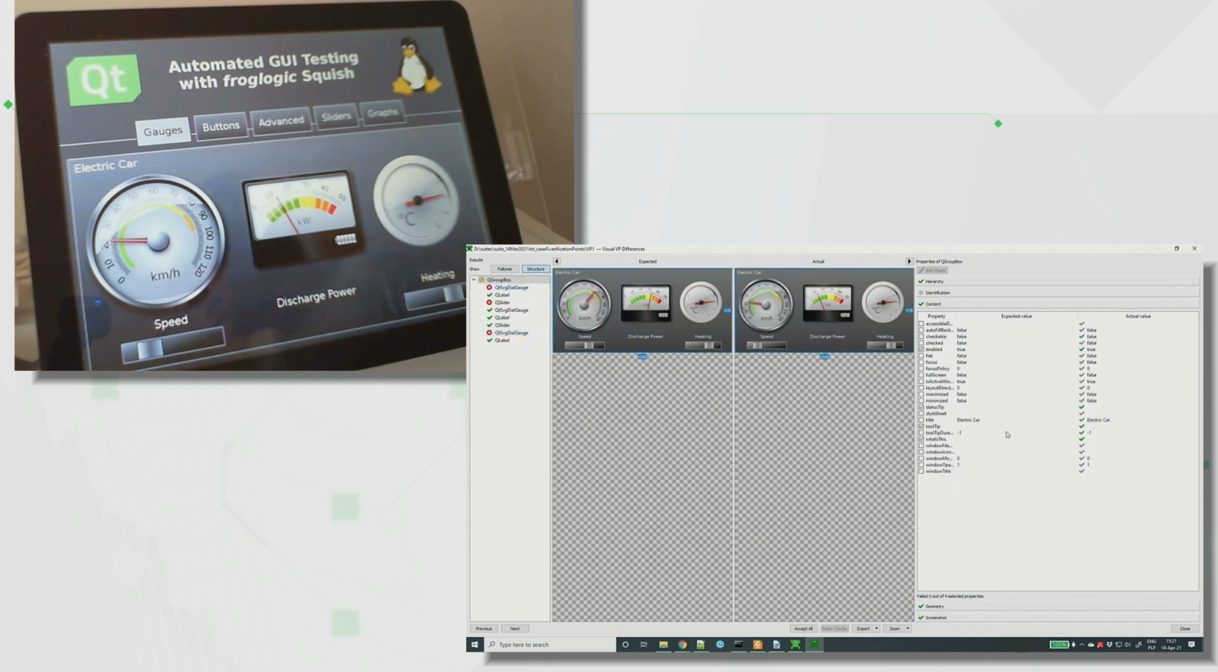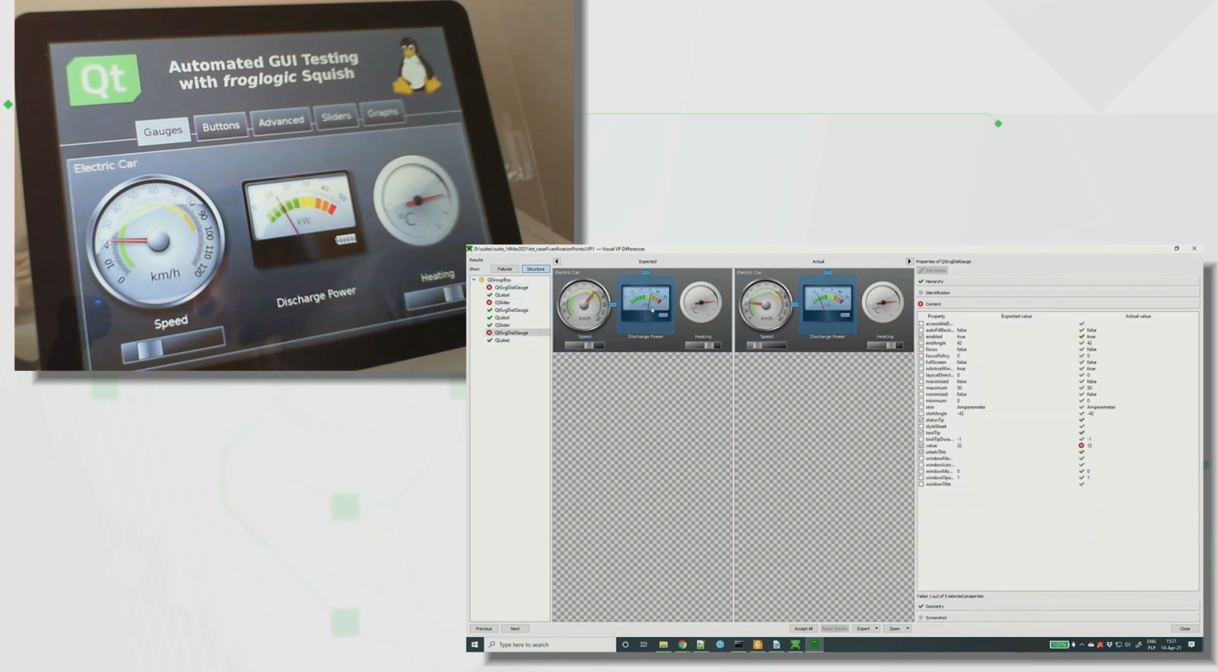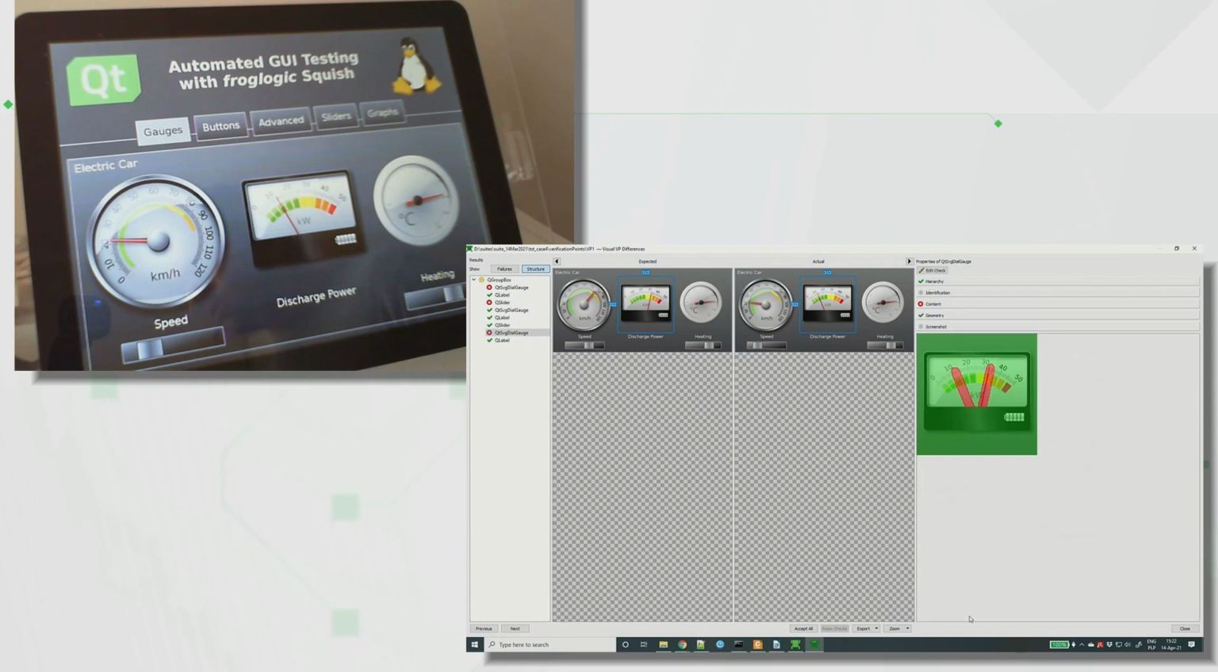On the right hand side, for this one, I can see that there is a content verification failed, so properties failed, geometry is passed, and the screenshot is different. Yes. For the slider as well. And you may notice also this indicator is different, also on the content level and on the screenshot level. This indicator failed our verification.